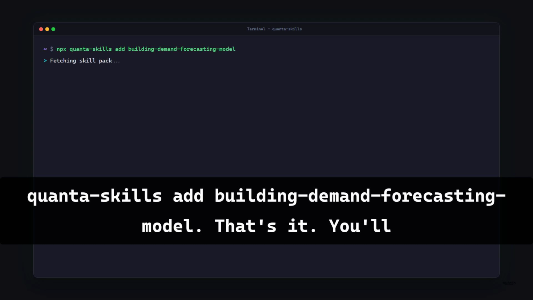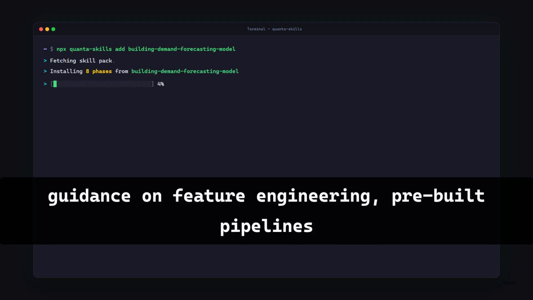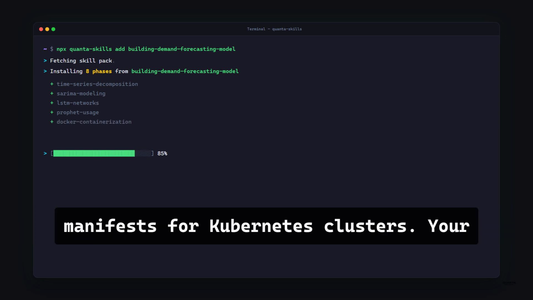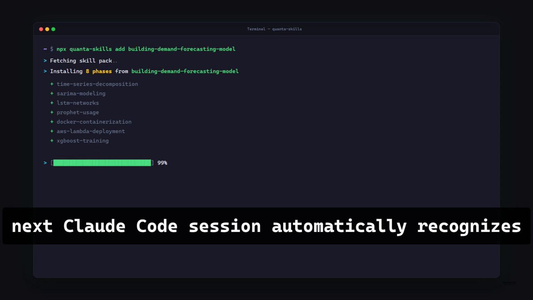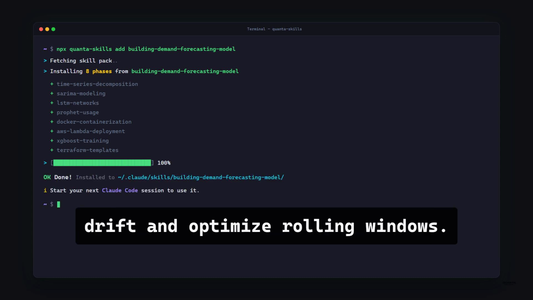That's it. You'll download the complete skill: expert-level guidance on feature engineering, pre-built pipelines for scikit-learn and TensorFlow, and deployment manifests for Kubernetes clusters. Your next Claude Code session automatically recognizes time series patterns. Your AI assistant now knows how to debug model drift and optimize rolling windows.